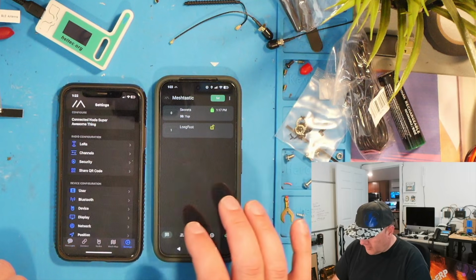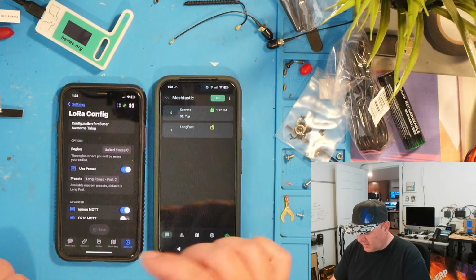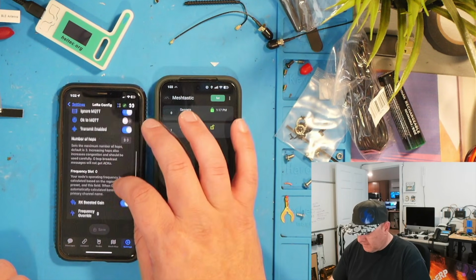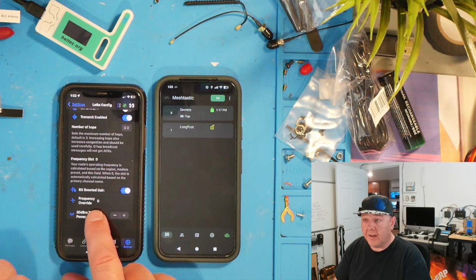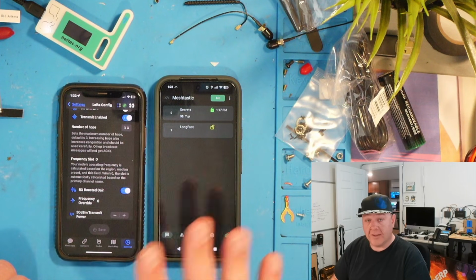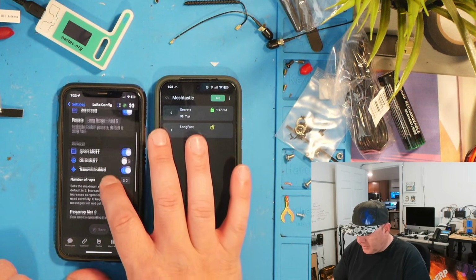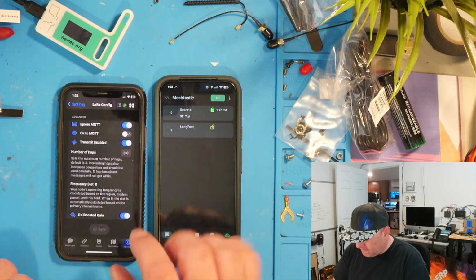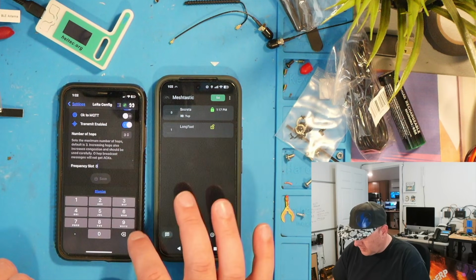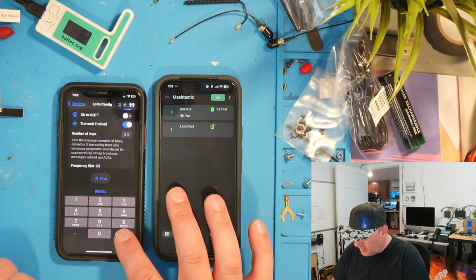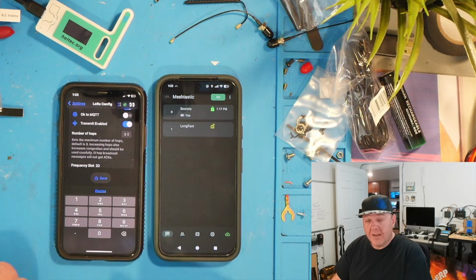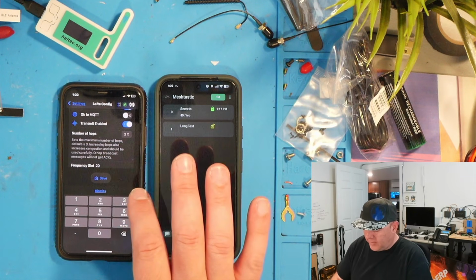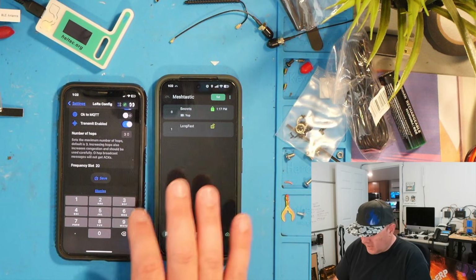So we're going to go into Settings, LoRa, then we're going to scroll down. Now, there is frequency override. You want to ignore that. That has nothing to do with this. What we want is up here where it says frequency slot. You can see it says 0. So we're going to change this to 20. And this is the frequency band or range that's used in America.